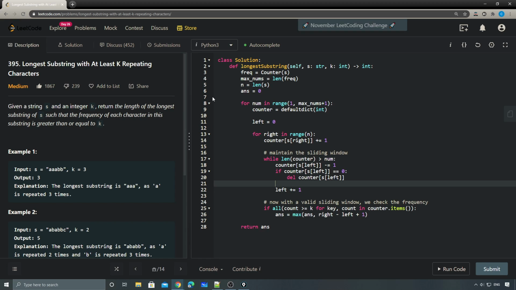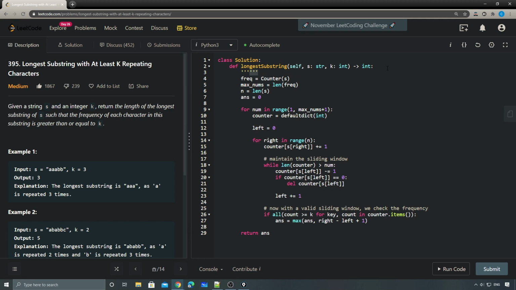Actually, for this problem, there's also a very interesting divide and conquer solution. Even though the time complexity for that is going to be O of n squared, I still want to mention it here, since it's kind of interesting and also a good practice for the divide and conquer technique.